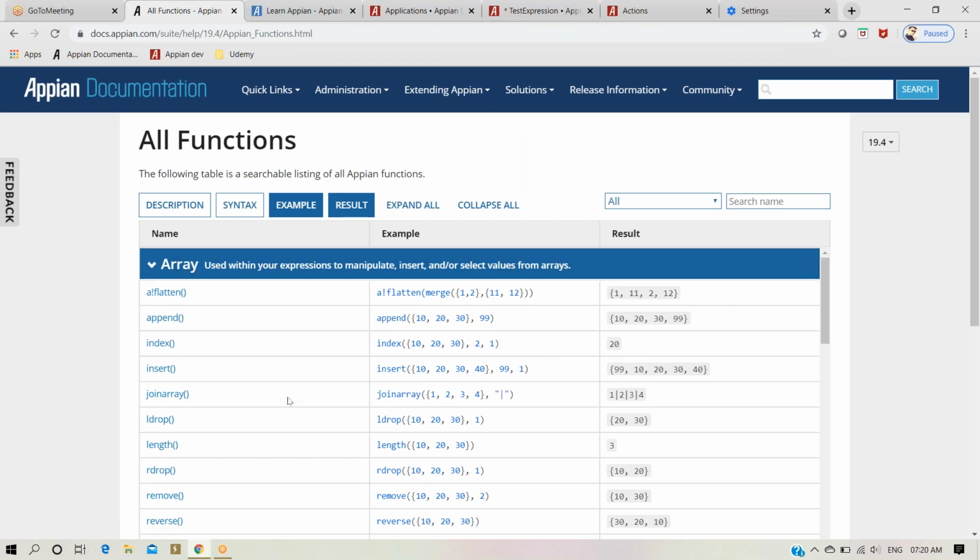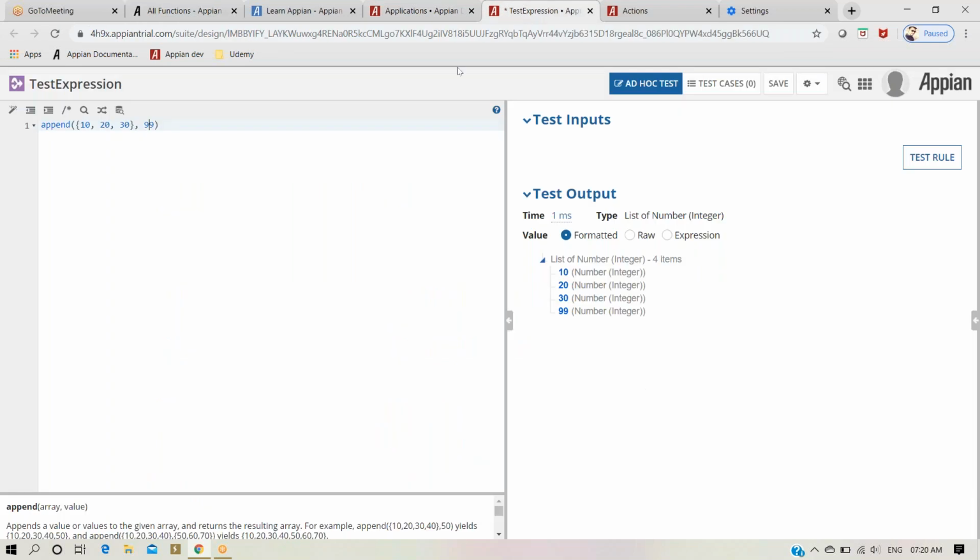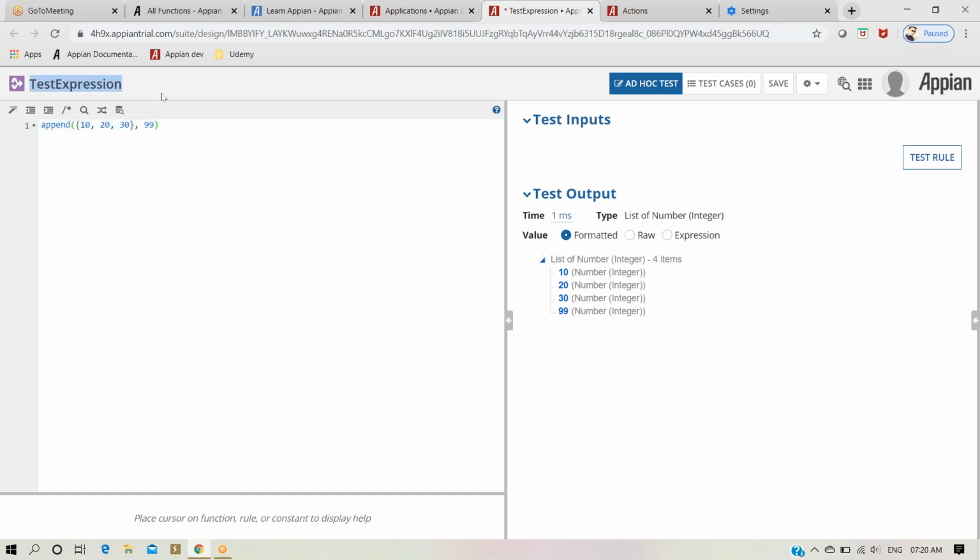But this is the documentation part, and this is your actual part where we are going to write it. And any assignments I give you, you need to go and execute here. I mean, any expression you need to write, you just need to create a new expression rule and write it.